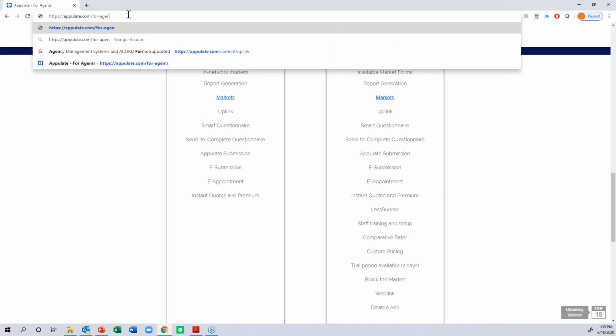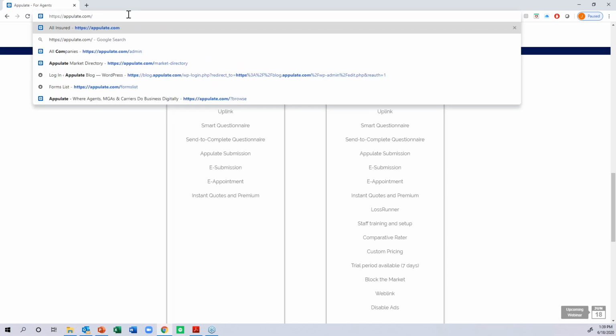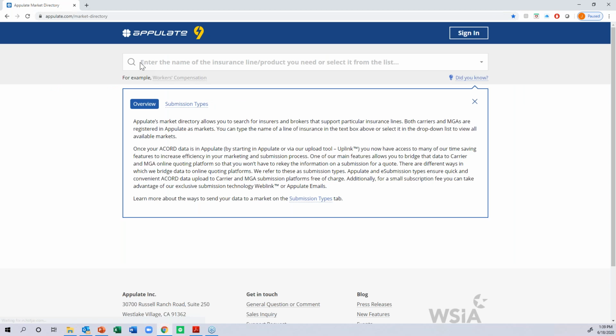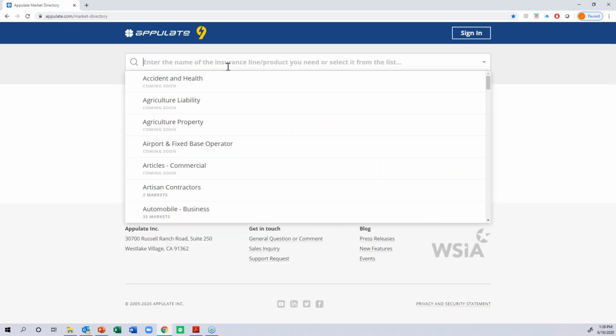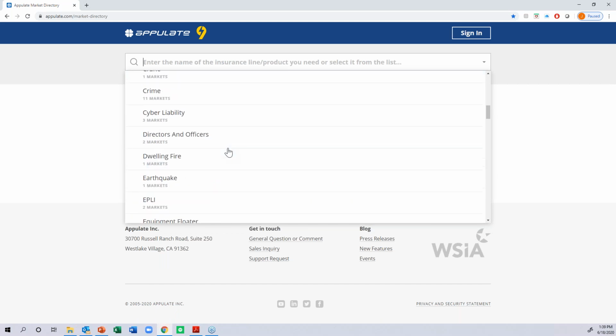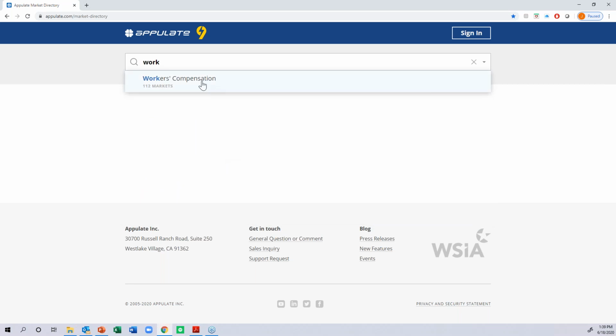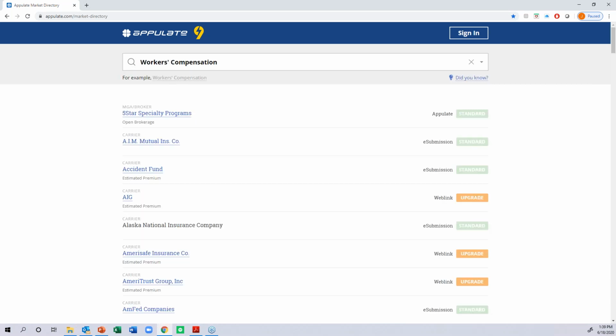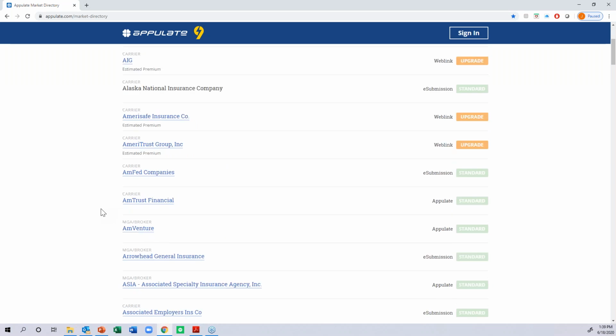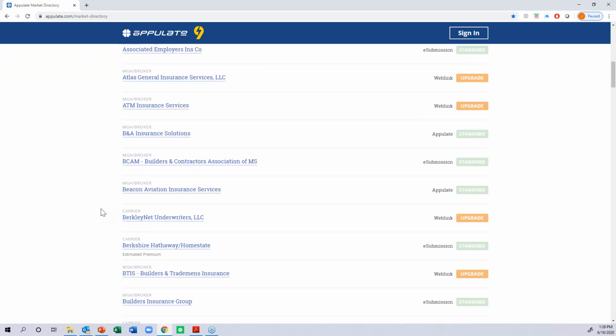You go to appulate.com/market-directory. So if you want to go right to that URL, you can come right to this page, which is great. This will show all different types of lines of business that we support in Appulate, which is all of them. But you can type in something specifically. We were doing workers' comp today, so I can go into workers' comp, and I can see the hundreds of different carriers and MGAs that use Appulate in various capacities.